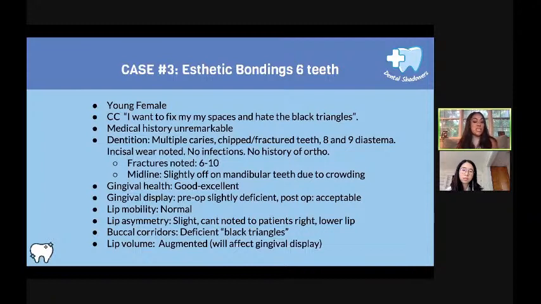This patient, we did 6 teeth. This patient was a little bit challenging. Technically she should have had braces and she could have benefited from at least 12 veneers, based off what she came in with as her chief complaint. She didn't like the spaces in between her teeth. She hated smiling and she didn't like the black triangles we had discussed earlier, which is the deficient or inadequate buccal corridors. Her top teeth kind of went inward, so it created those little black triangles when she smiled, which she did not like.